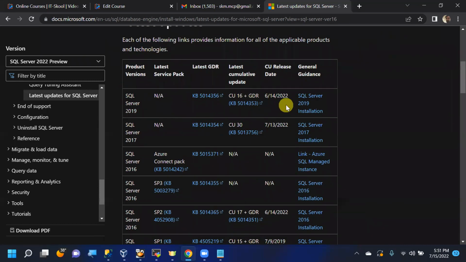For the 2019 version, the latest update is CU16. CU is the cumulative update 16, which was released last month, June 14th. So this is the latest patch for 2019. For 2017, we have CU30, which was released two days back, July 13th.